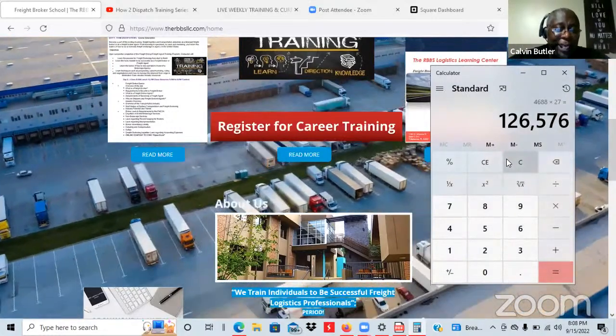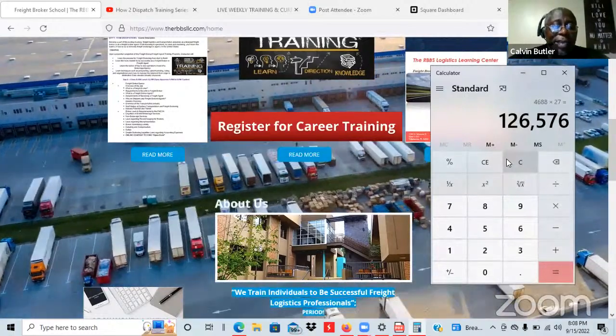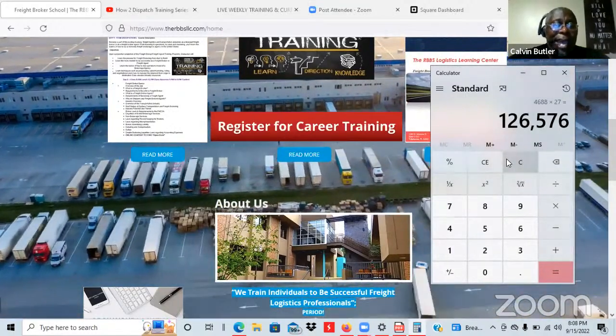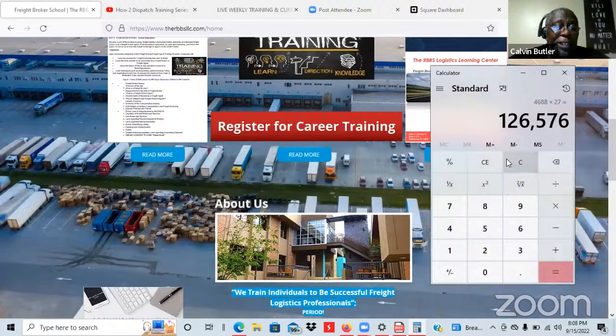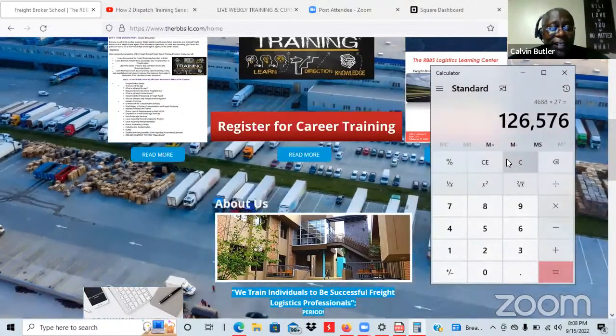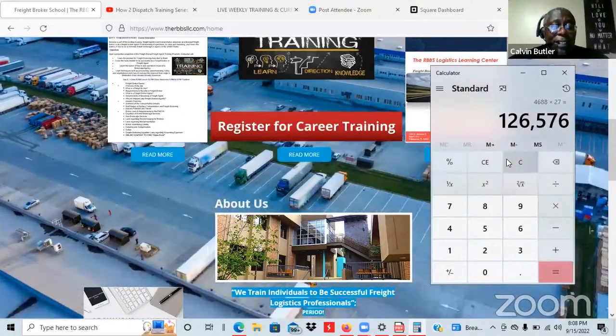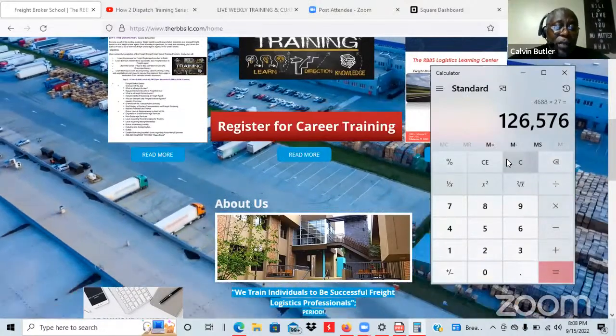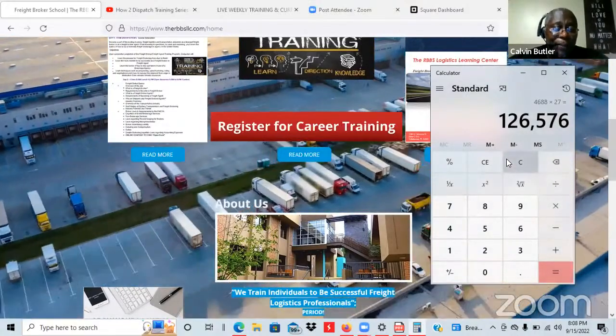You keep 80%. At the $1,500 level, you keep 60%, you pay out 40%. At the $2,500 level, you keep 80%, you pay out 20%. At the $5,000 level, you keep 90%, you pay out 10%. And at the $10,000 level, you keep 95% and you pay out 5%.